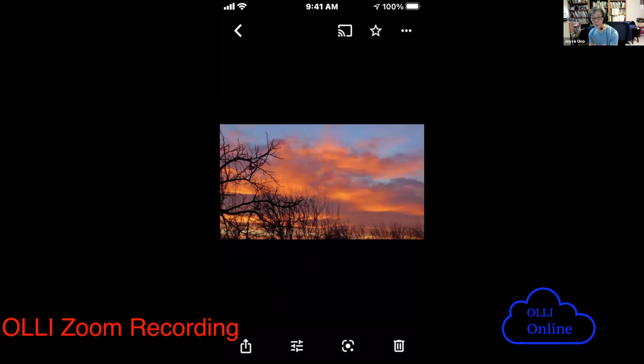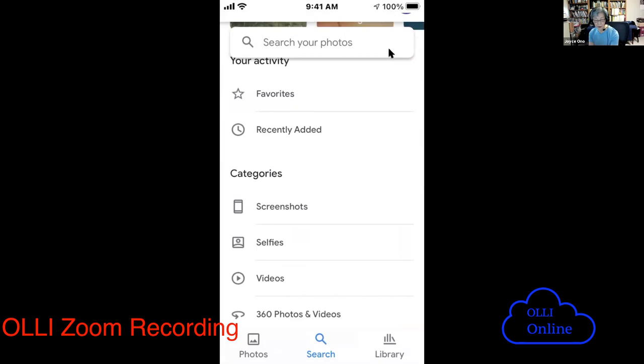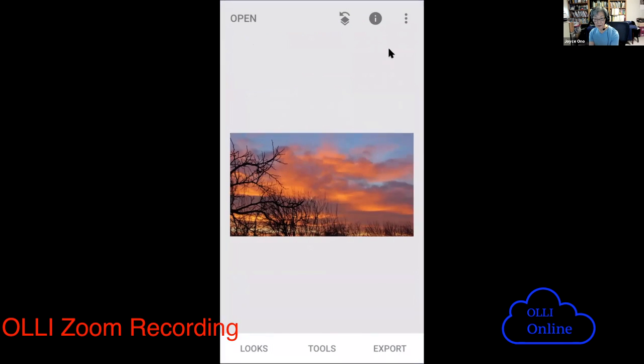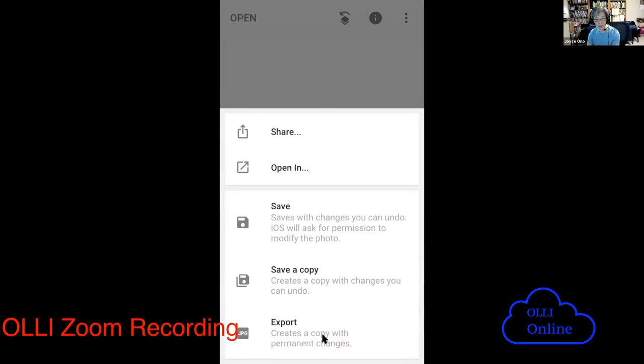When I exported it from Snapseed, I chose this last thing, create a copy with permanent changes. It first saved it onto my phone in this new version, and because Google Photos is automatically backing up whatever is on my phone, that copy went up to my Google Photos account.